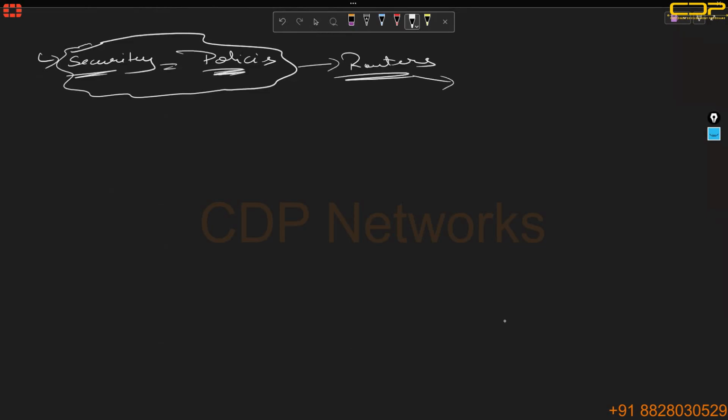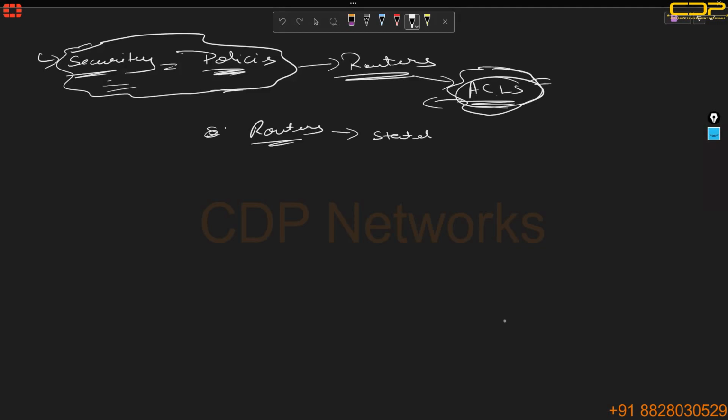ACLs. Yes, very good. In the ACL, we create policies, yes, access control lists. These are kind of policies. The same types of policies we are going to create here. On the behalf of these ACLs, our routers are also called firewalls. That's a stateless firewall. What are stateless firewalls? They don't create a state table, and they use ACLs.